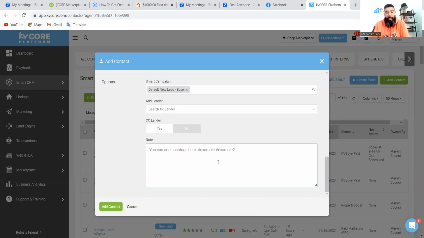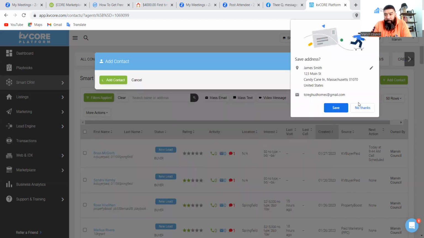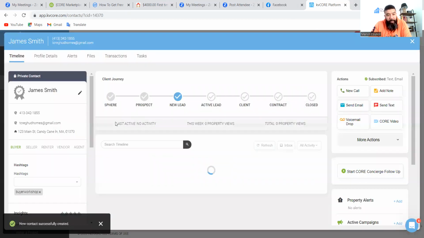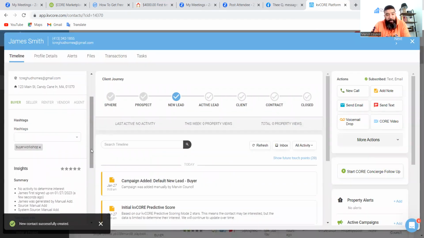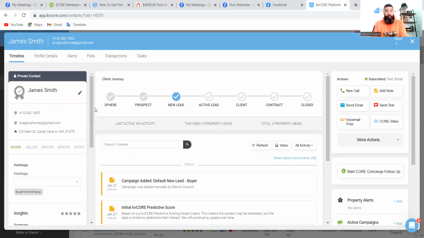So if you put a hashtag in here, the hashtag first time home buyer, or let's just call it buyer workshop. All right. So I put hashtag buyer workshop, and when I click on add contact, it's going to add the contact. And if you look on the left-hand side right here, it hashtags it, buyer workshop. So we're going to show you how to pull up somebody in the buyer workshop too. But for now, it's hashtagged.